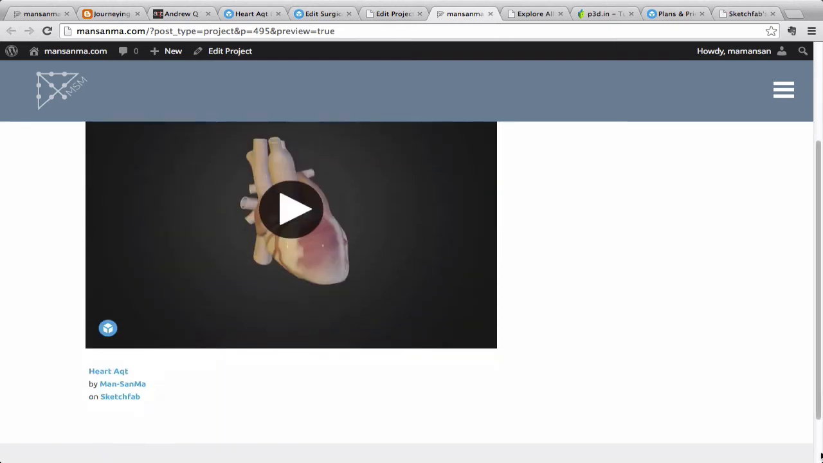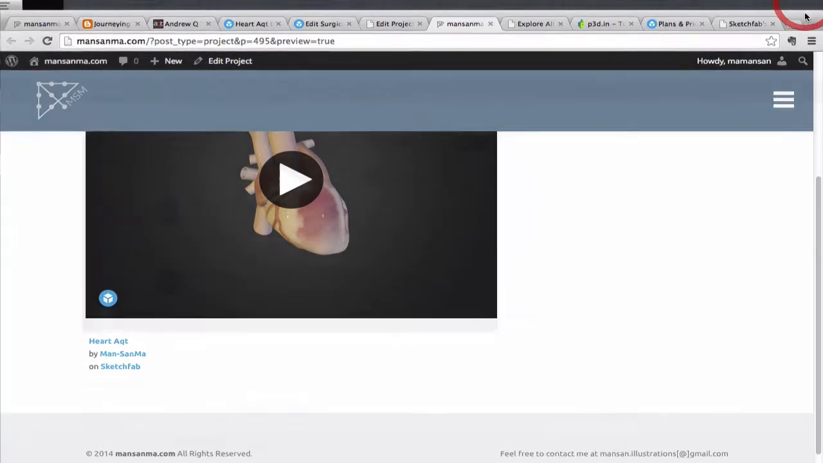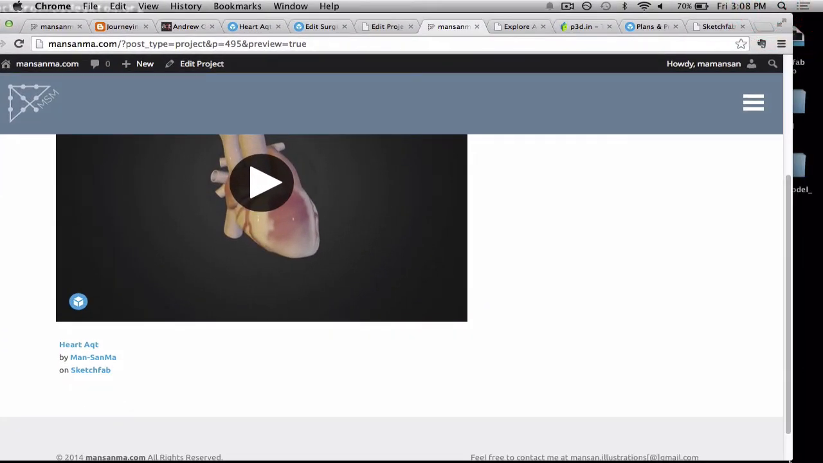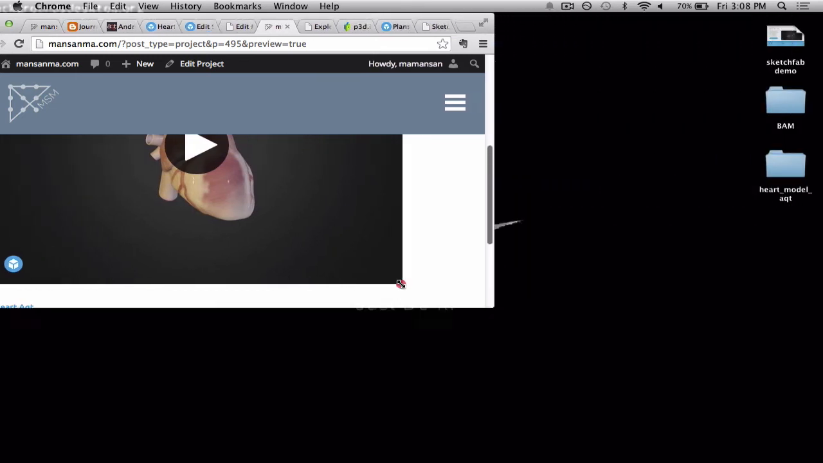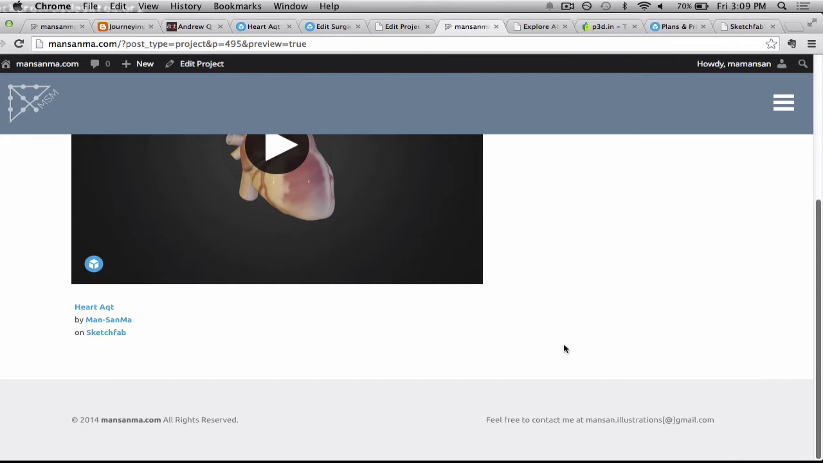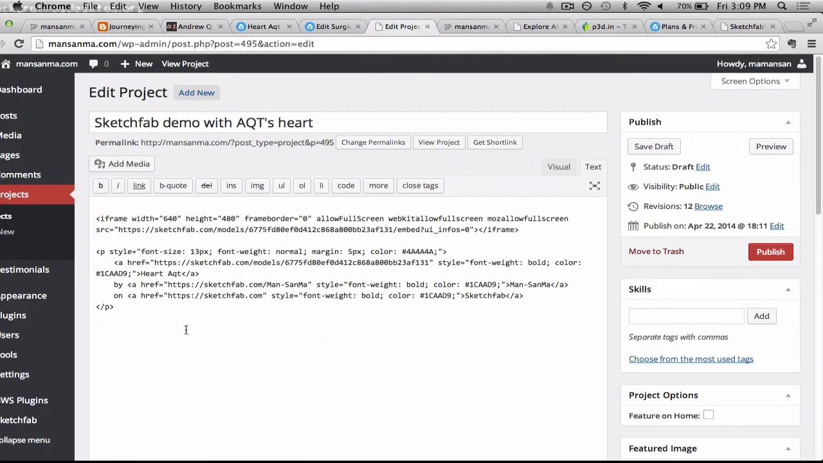Also, it's not responsive right now. So if I changed my window size, it wouldn't. Sorry, I'm trying to. Yeah, it doesn't change with it. So on a mobile device, it would pretty much explode out of your website, which you don't want to do. You don't want it to retain this size. So I also didn't want this text down here.